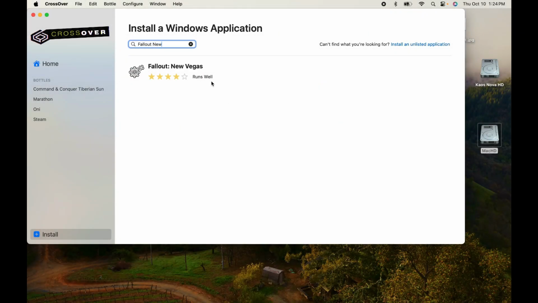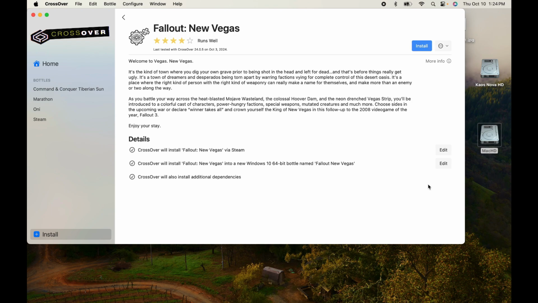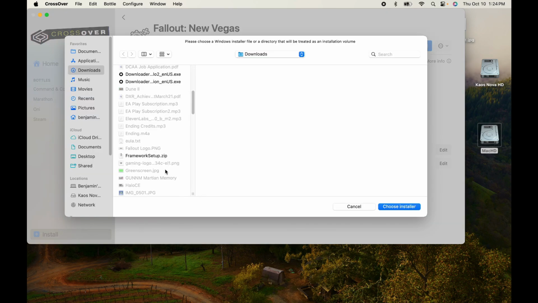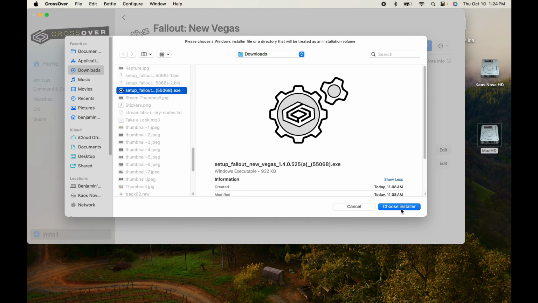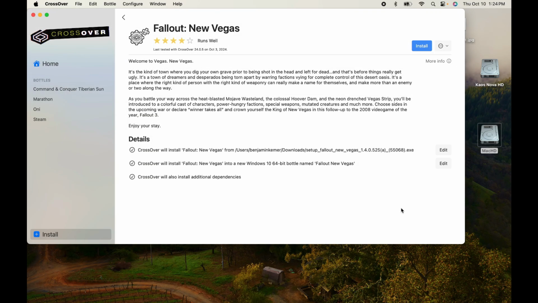All right, so as we're getting started, we first are going to pick out Fallout New Vegas out of all the options. Now we're going to have to change it a little bit because we're not using the Steam version. So we're going to have to edit Steam. We're going to select the installer. In my case, I'm selecting the setup, which I got from GOG.com, that installation. So choose that installer.